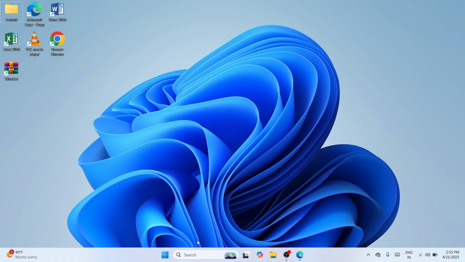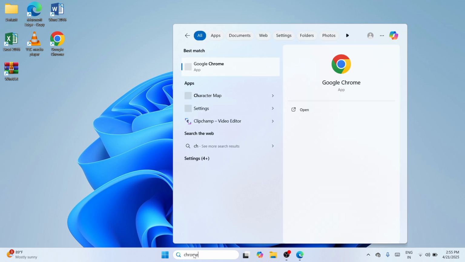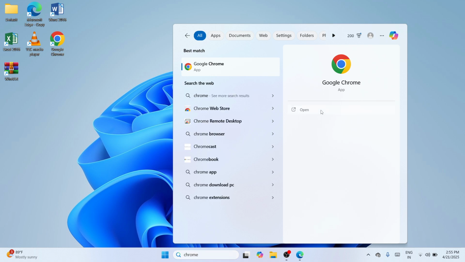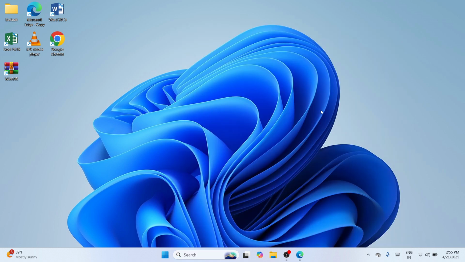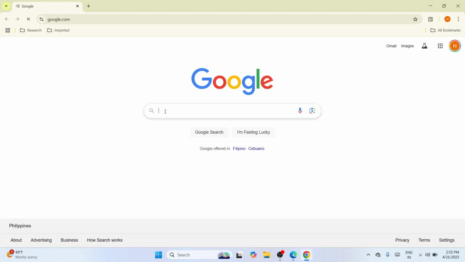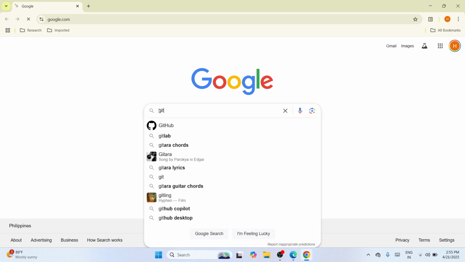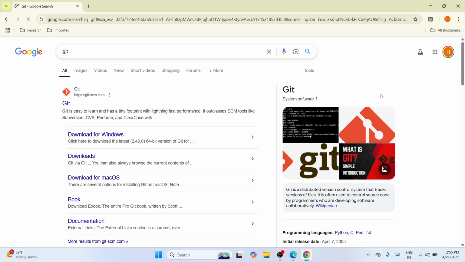So by that, you need to proceed to the search bar and type Chrome. Once you've typed it, wait until the best match appears and click on Open to continue. Here at the Google Chrome browser, you need to proceed to the center search bar and type Git. Once you've typed that, click on Enter and wait until you are redirected to the results. From the list of results, please proceed with the very first, the top result, which is this. Click this link to proceed.